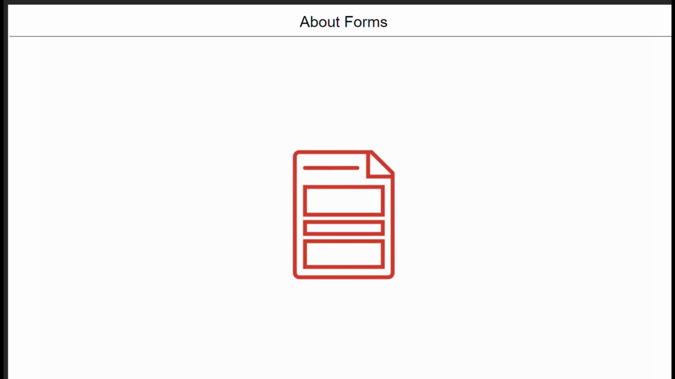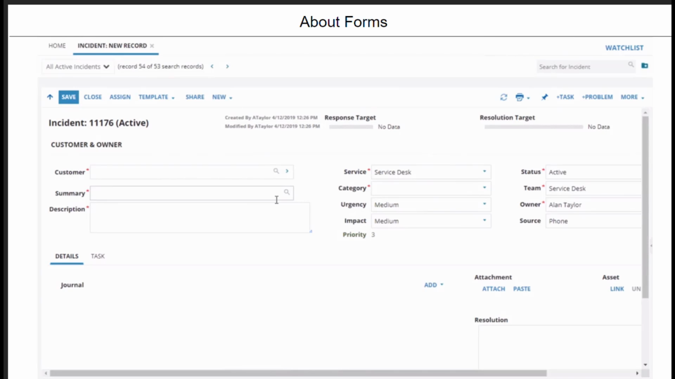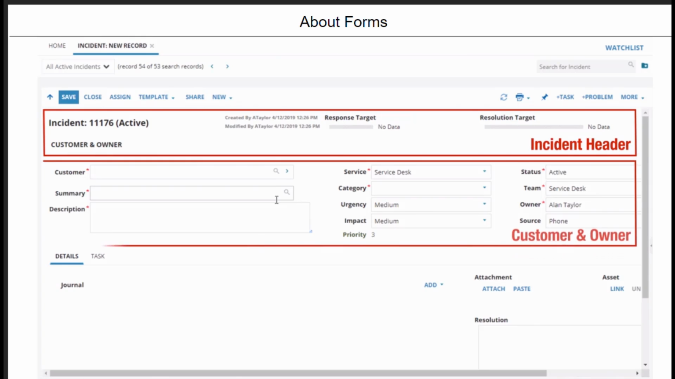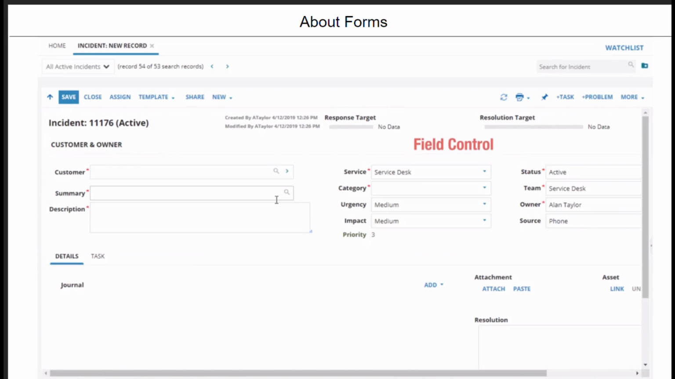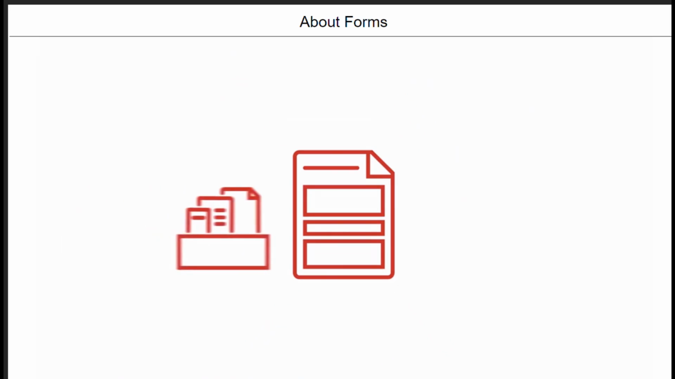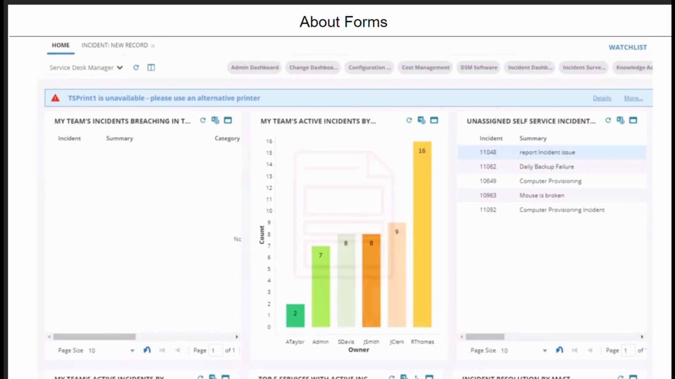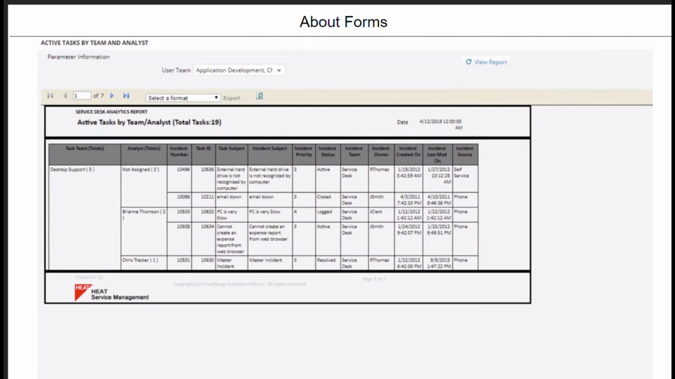A form is a graphical view of record and field information. In the example shown here, this incident record uses 3 separate forms in its layout: the incident header form, the customer and owner form, and the details form. On a form, each field is represented by a field control and often a label. Forms can also have other components, such as images, read-only text fields, attachments, and several others to enhance usability. Forms are used to collect object data for storage and retrieval for use in dashboards, layouts, and reports.